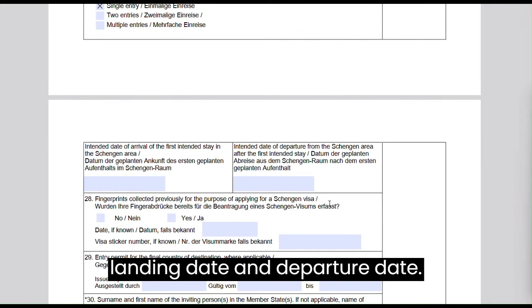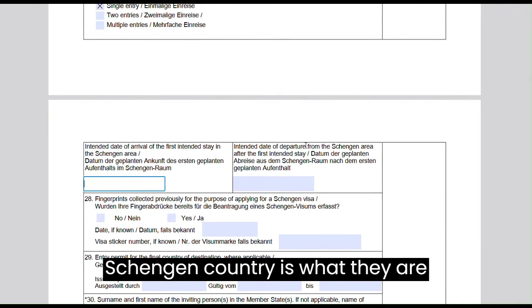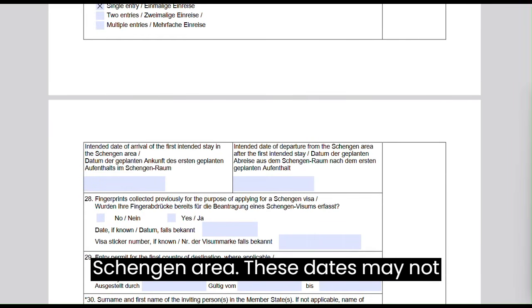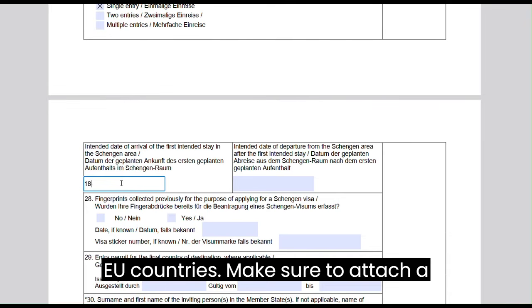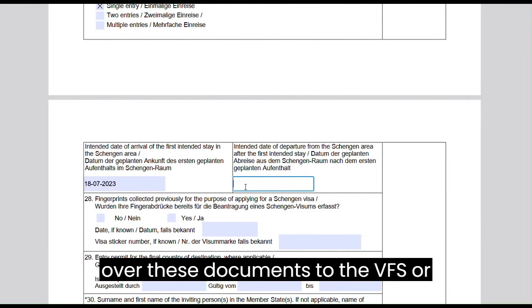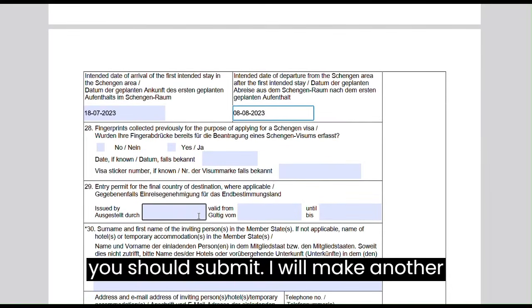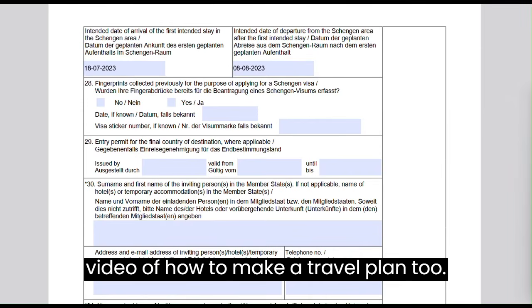Then landing date and departure date. Landing date to the above mentioned Schengen country is what they are requesting. And the departure date means the date that you are leaving Schengen area. These dates may not be your full vacation, but make sure to enter the dates when you are within the EU countries. Make sure to attach a copy of that travel plan when you hand over these documents to the VFS or consulate. Travel plan or travel itinerary is a mandatory document that you should submit. I will make another video of how to make a travel plan too.